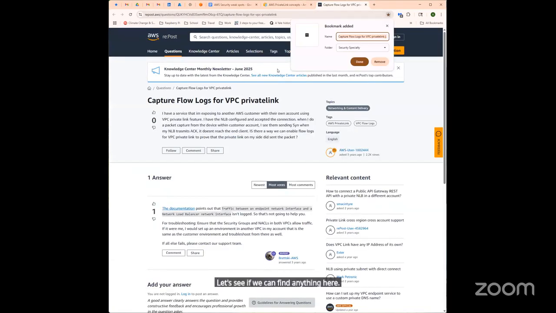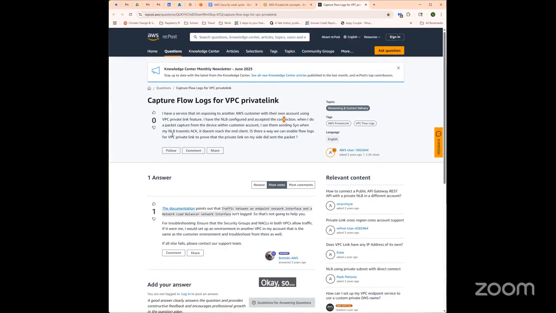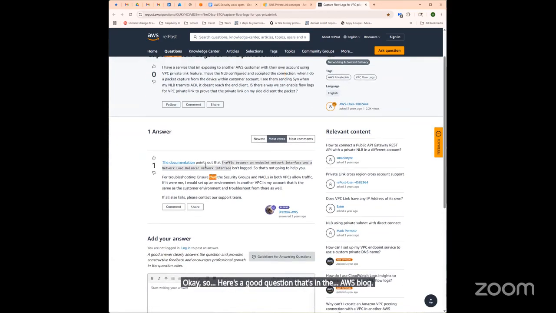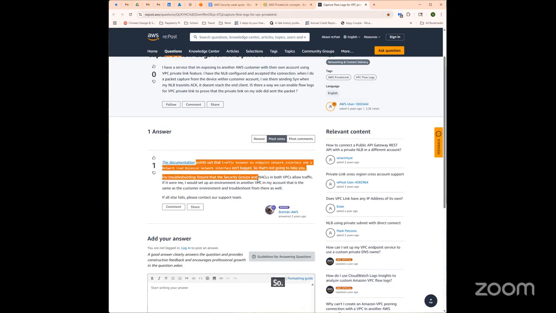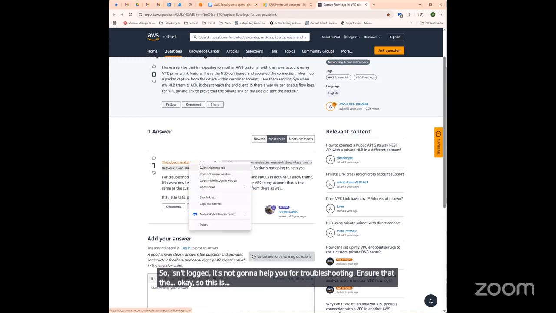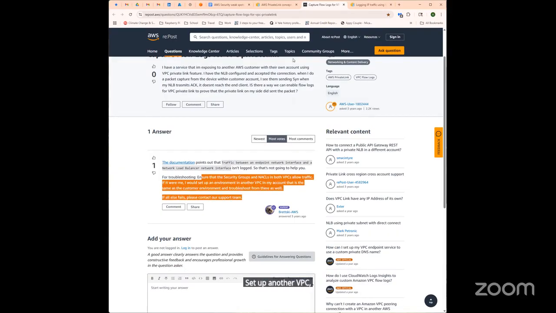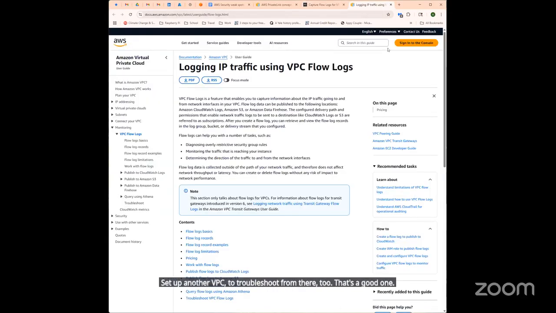Okay, so here's a good question that's in the AWS blog. So isn't log, it's not going to help you for troubleshooting. Ensure that the security groups and NACLs in both VPCs allow traffic. That's it. Set up another VPC to troubleshoot from there too. That's a good one. Okay.